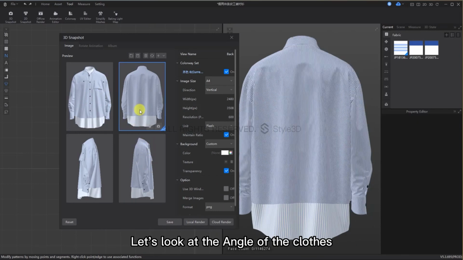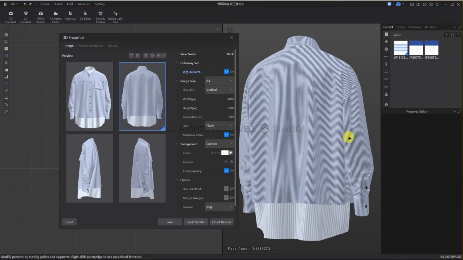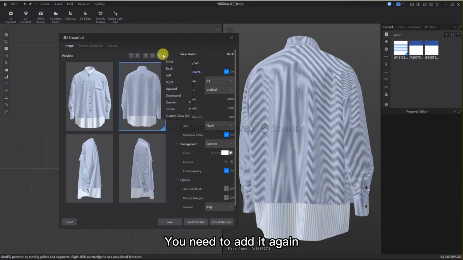Let's look at the angle of our garment. We can fine-tune it a little bit. Then, let's take this angle right here, and we want to get a shot from this angle. So just click Add. Now we have our new shot. If you don't want this picture, we can just hit Delete. Then the photo will be gone. If you want to add back that shot, just edit it again.